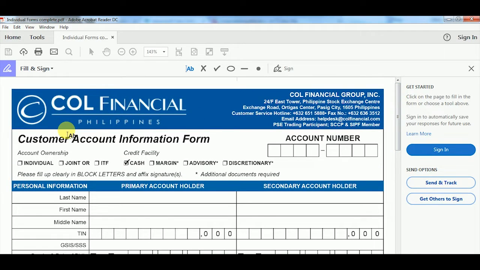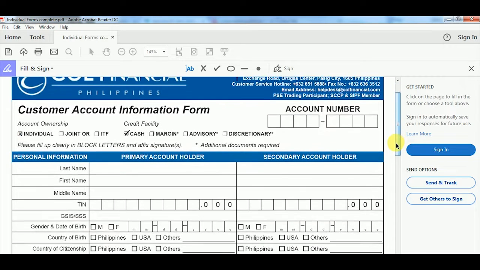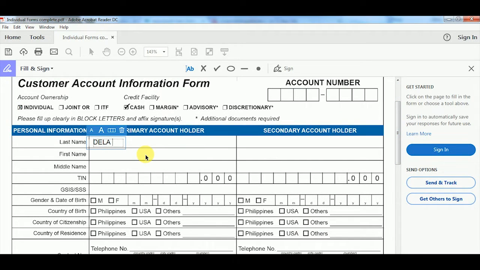Now on the upper right, leave account number blank since you don't have that yet. For account ownership, choose individual. Put in your personal information. Make sure that you use capital letters. For privacy reasons, I'm not going to put in my personal info. We're going to use the overused Juan de la Cruz info. So last name de la Cruz, first name Juan, middle name, well, we'll just use Santos.